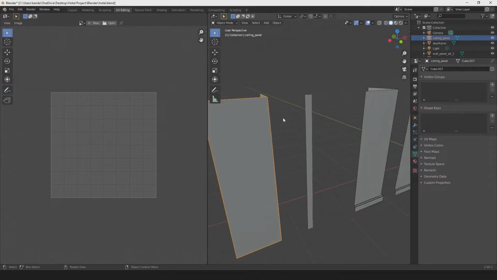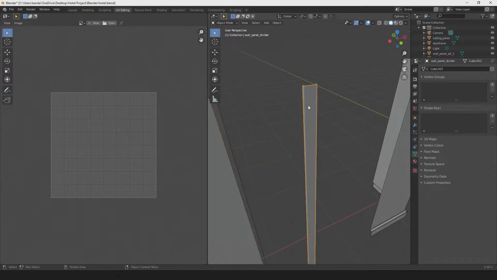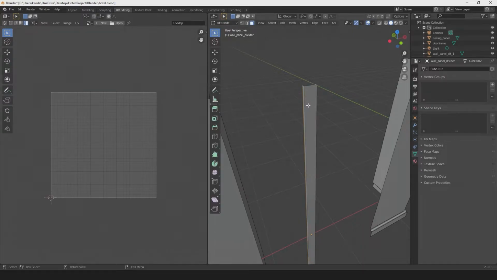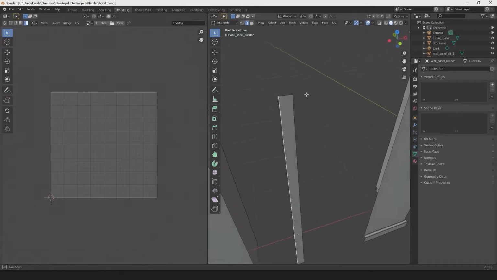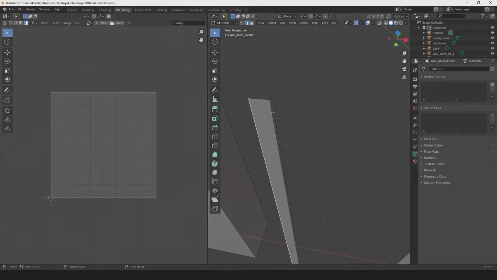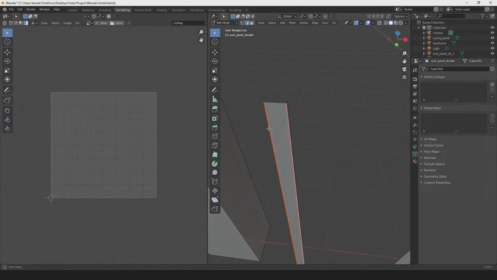And now I want to show you guys how to customly do this. So you can select the object, press Tab to enter edit mode. We can go to edge mode. Let's select this edge here. Hold Shift, select this edge here. Right click, go to Mark Seam.